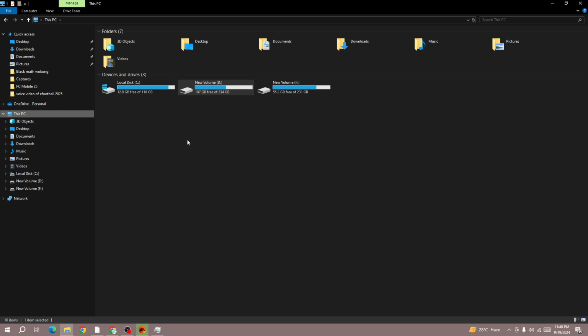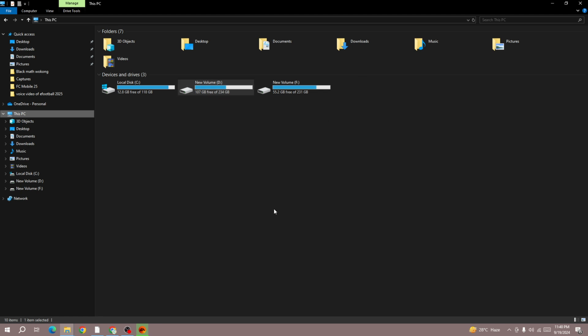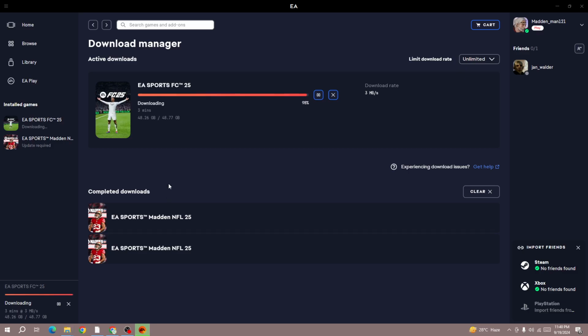Next thing is open Task Manager, press the Ctrl, Shift and Escape buttons. Then close the EA app by right-clicking on it and pressing the End Task button. And once you force close the app, restart it. Run the EA app as administrator: right-click on the EA app and then open as admin. Then try again and it will work for you and the error will be fixed.